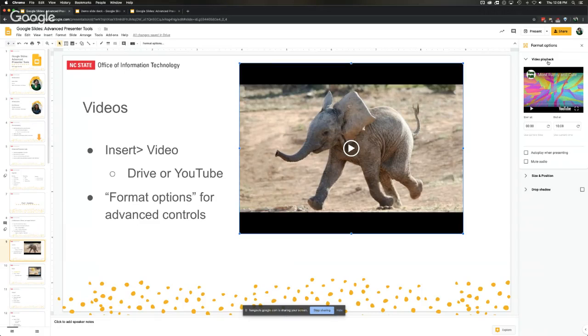Start and end time are great. So this is a 10-minute video. If I only wanted to show 30 seconds of it, I can say I want it to start at 30 seconds and end at 1 minute. And it would automatically just play that 30 seconds when I play my video. I can also make my video autoplay, or I can mute the audio.